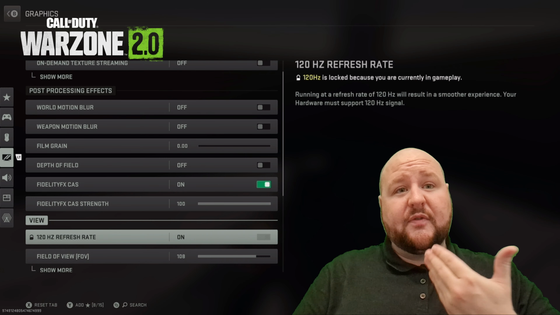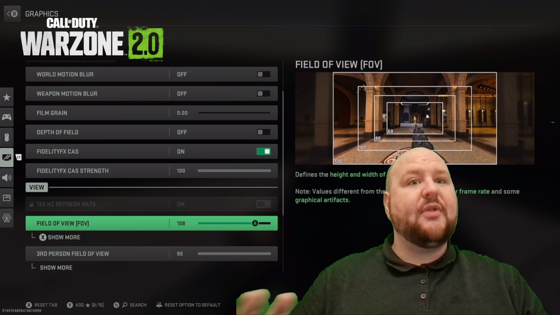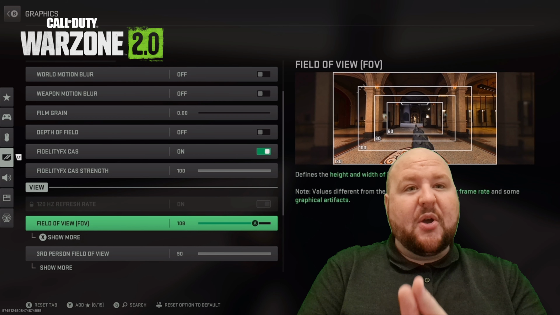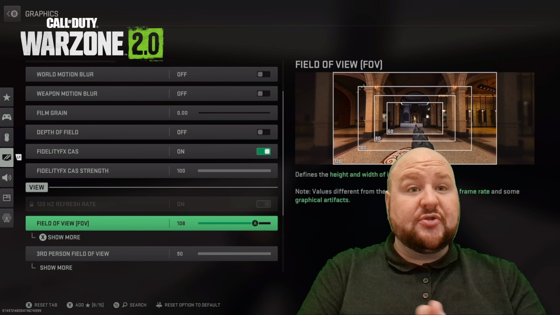Now, finally for us console users, we've got an FOV slider inside Warzone. So the first initial instinct is going to be whack it up to 120, I'll see everything. Now, it's not that good. What you want to do is set it at around about 110. Now I've set mine at 108.